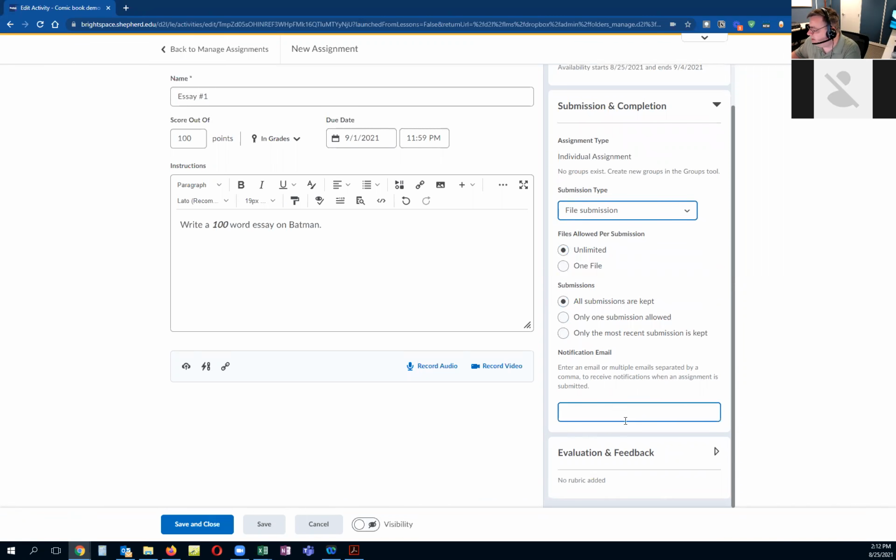Also, if you wanted to have an email sent to you when a submission comes, this is the place that you would want to put that email. And it just depends. I would suggest always checking Brightspace often, especially when you have assignments that are out there. But if you do want to get an email, this is where you would place your email in case it's a different one. And that's for the submission and completion.